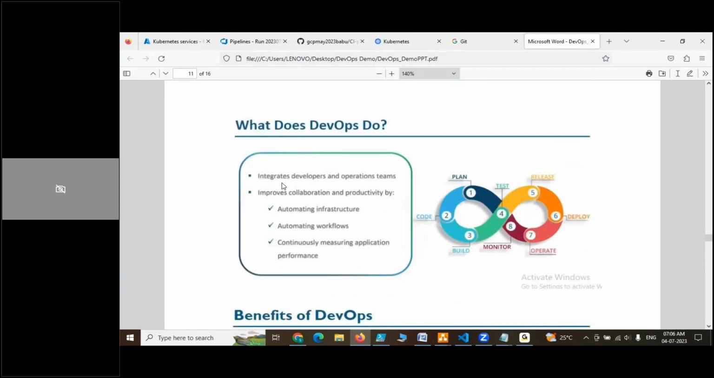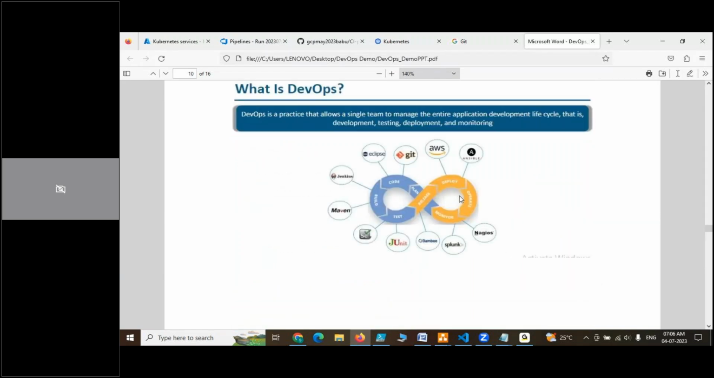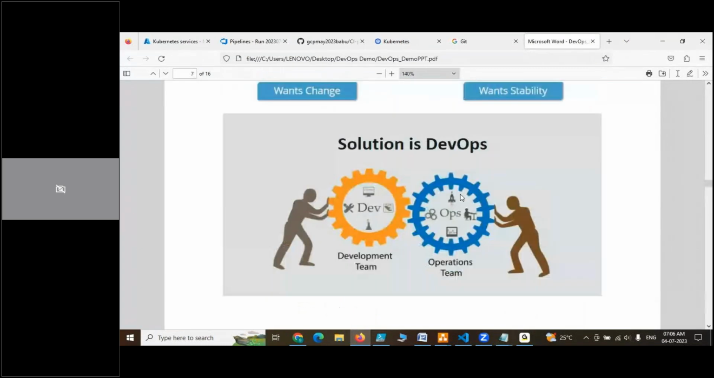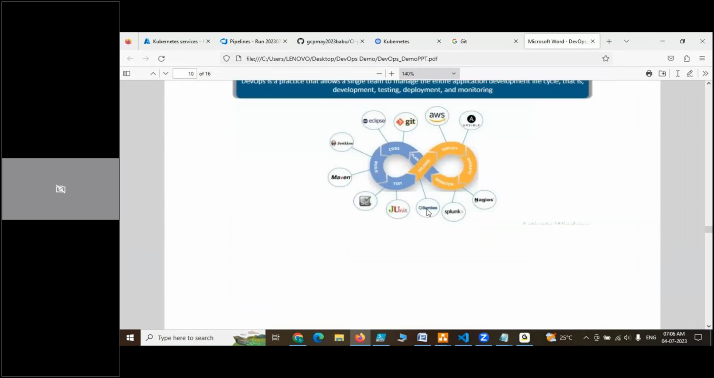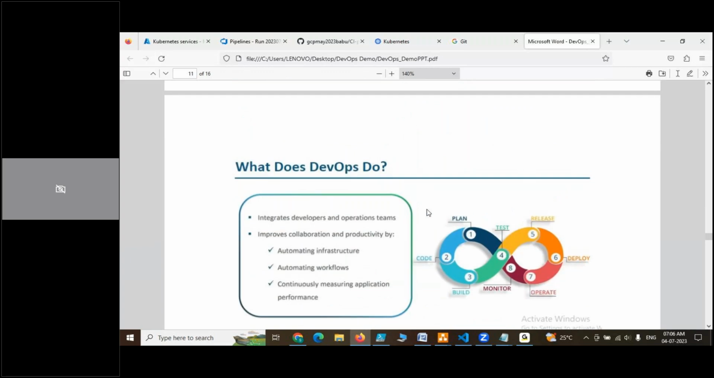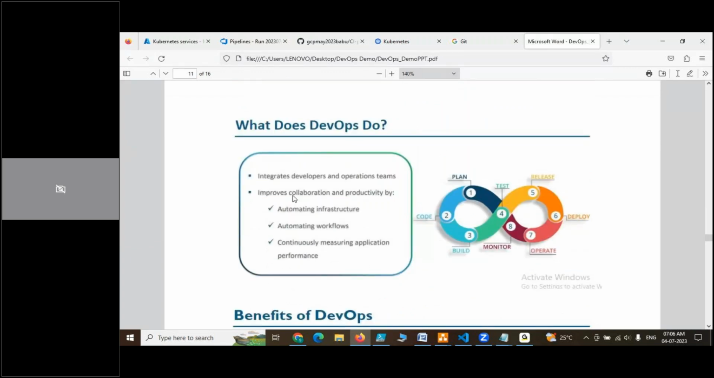It integrates the developers and operations teams, right? As we discussed, if you see this diagram, it integrates the development team and the operations team. It is going to make these two teams collaborate. That is one point of what DevOps is doing. And it improves collaboration and productivity by automating infrastructure, automating your workflows, and continuously measuring application performance. So this is exactly what DevOps does.